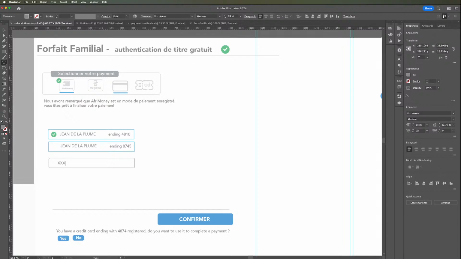Okay, 1 2 3 4 dash 1 2 3 4 dash 1 2 3 4 1 2 1 2 3 4.